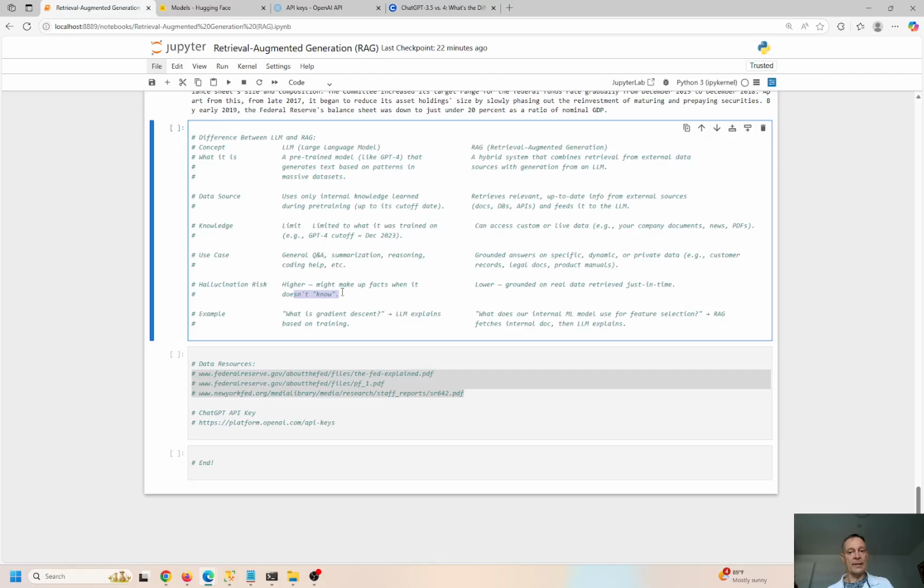Now with RAG, it's a hybrid system that combines retrieval from external data sources, but also looks specifically at your documents in your network, on your network drive, on your hard drive, or whatever access you have. If you have files saved on the cloud, it can go to the cloud and reference those, and digest all the information. Then you ask it questions, and it can regurgitate information. It can access custom live data, grounded answers on specific dynamic private data, customer records, legal documents, product manuals, things like this. Lower probability of hallucination. It's really grounded in real data, retrieval just in time.